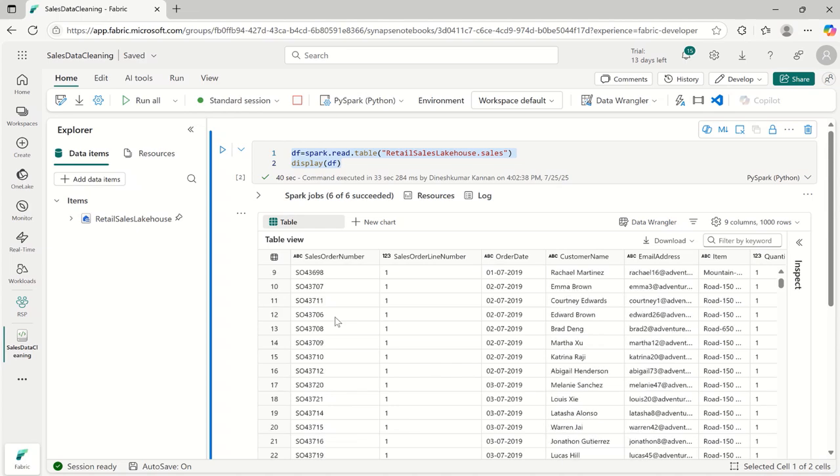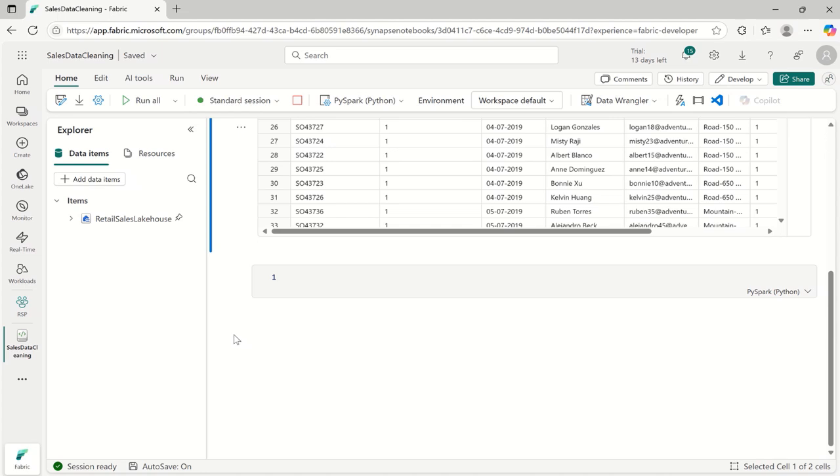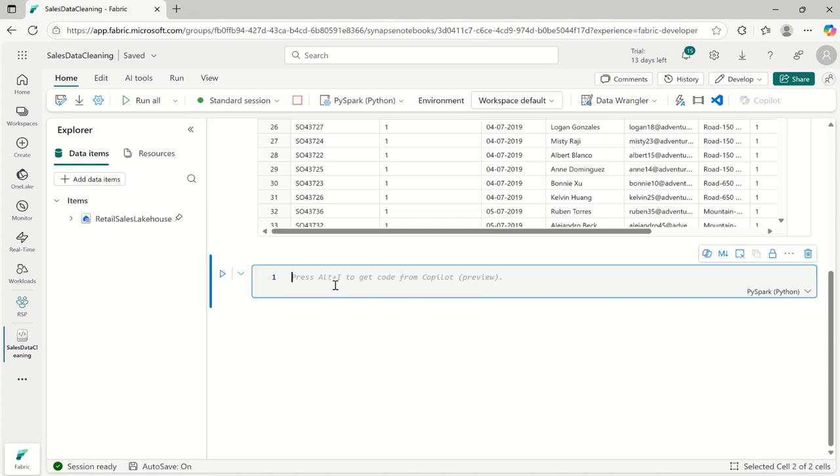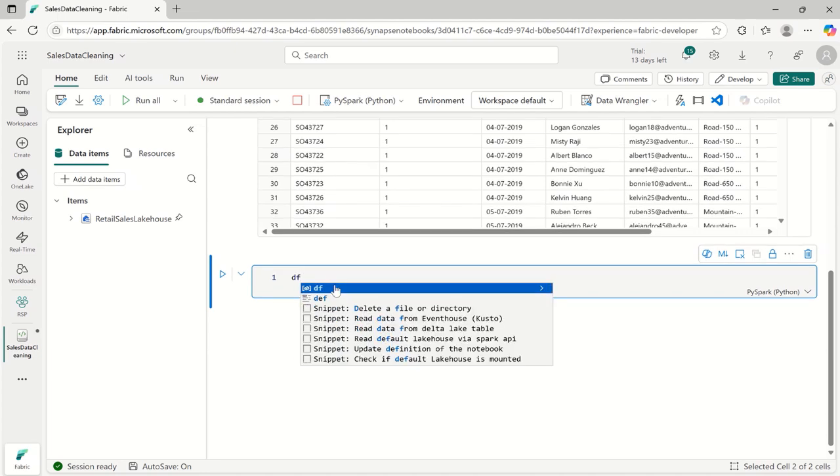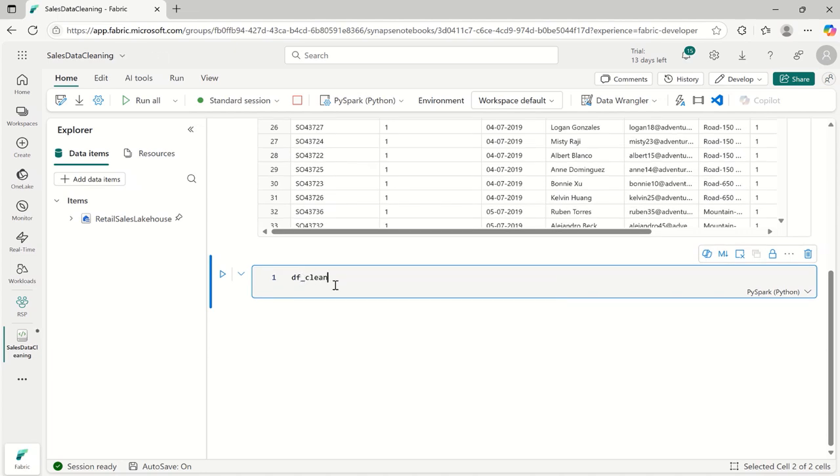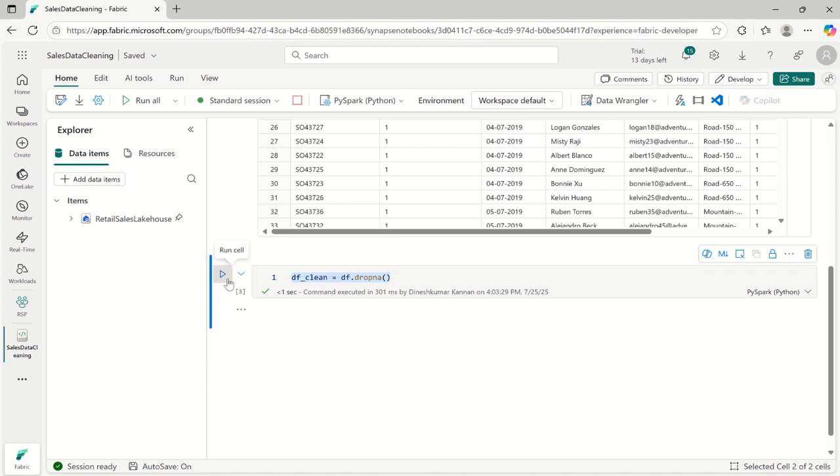Now let's do some common cleaning tasks. For that, let's begin with removing null values. Let me go to another cell and name it df clean is equal to df dot drop na, and then run it. Now we have removed the null values.